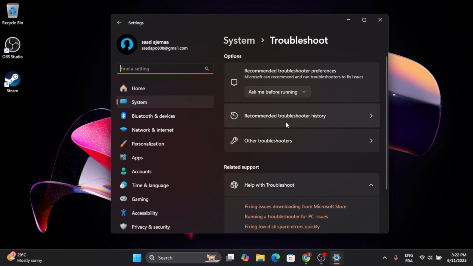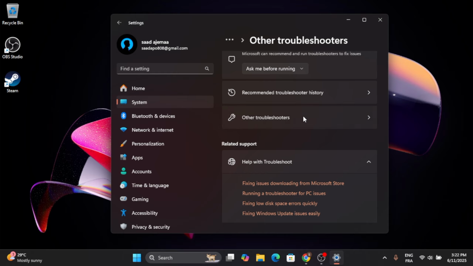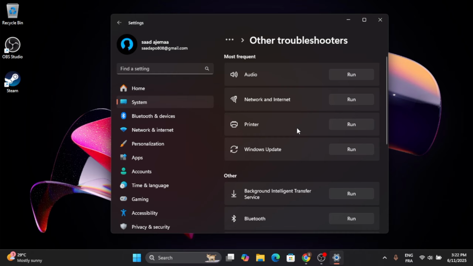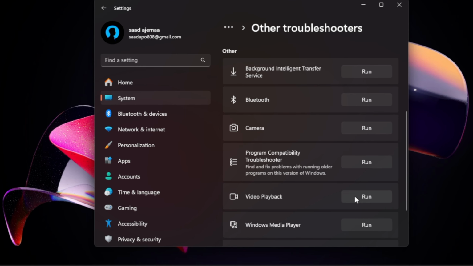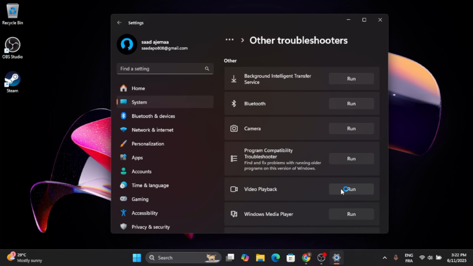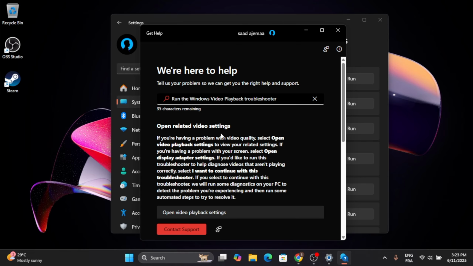Now just give it a moment. Then click on Other Troubleshooters, as you can see right now. After that, just scroll down under Other and then click on Video Playback. Click on Run and then just give it a moment. So this should take a couple of minutes.